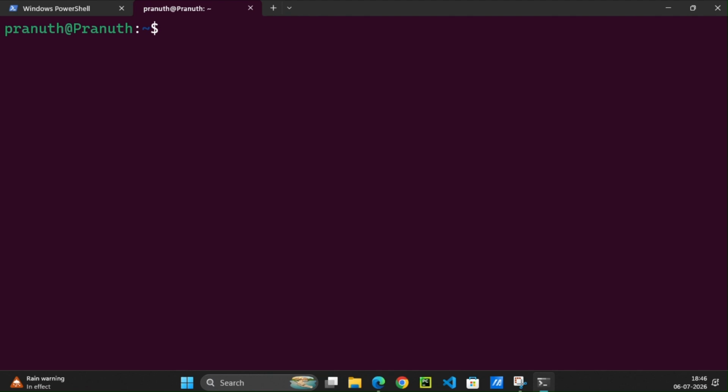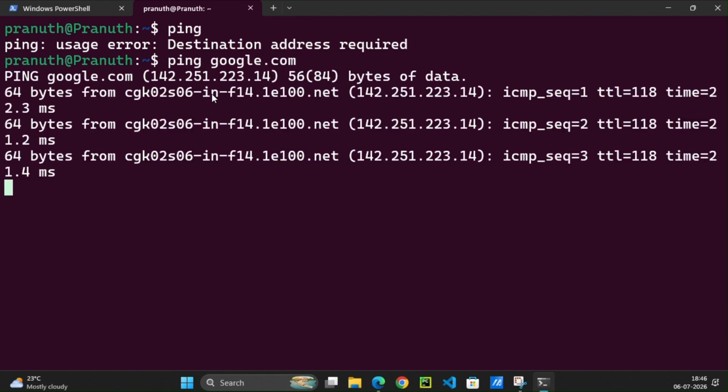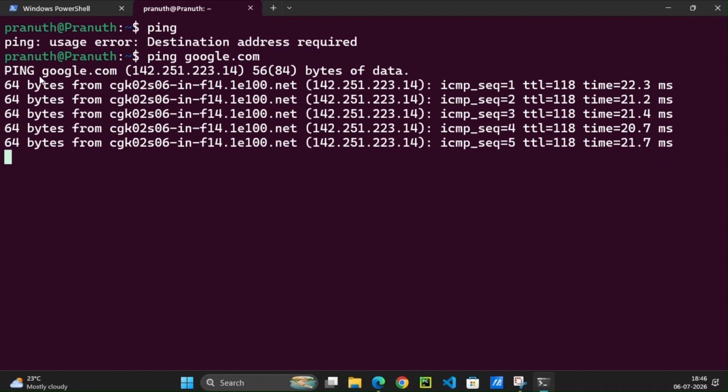Apart from this, we'll see the network connectivity commands, that is ping. This ping command tests connectivity to another host. For example, if I just type ping, it shows a usage error: destination address required. So what is a destination address? It is the communication between two hosts, as I have told. So for this ping, you can say google.com. See, now you can check here, ping google.com.